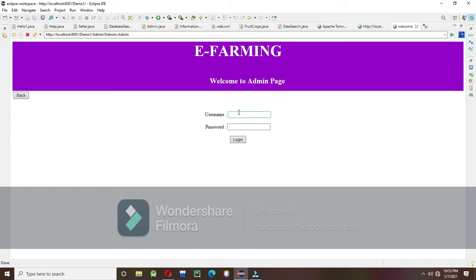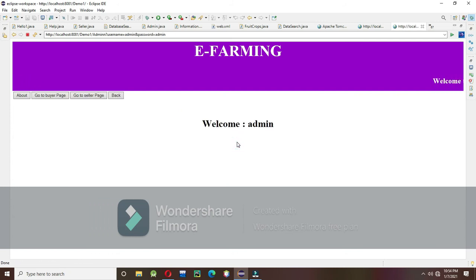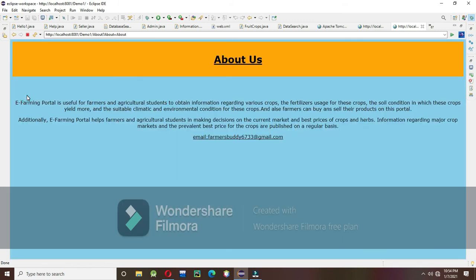In the login form, the user has to enter the username and password. When the admin logs in, the admin page opens and one message appears saying welcome and the name of the user. In the admin page, there are 3 sections: about, go to buyer page, go to seller page. In the about section, we display the information about our e-farming web portal, and this page is a static page.